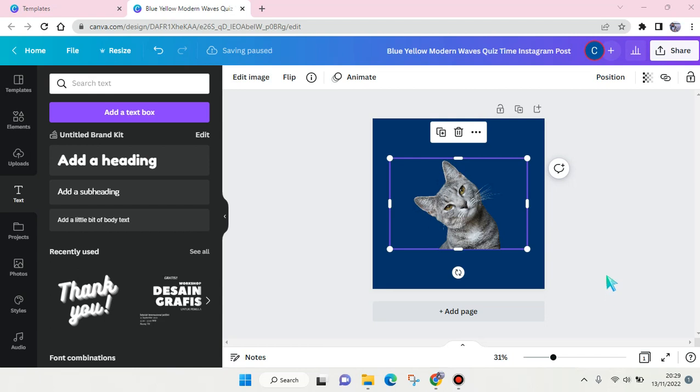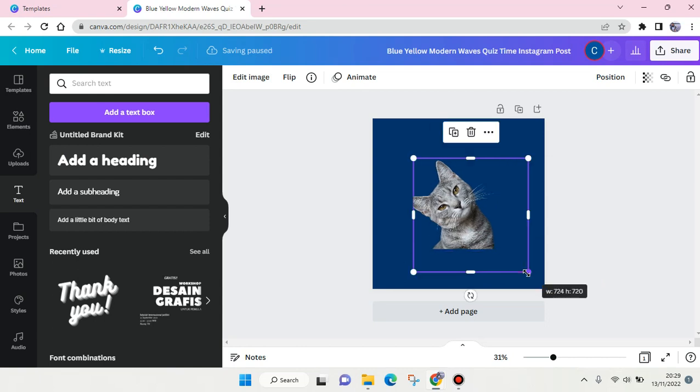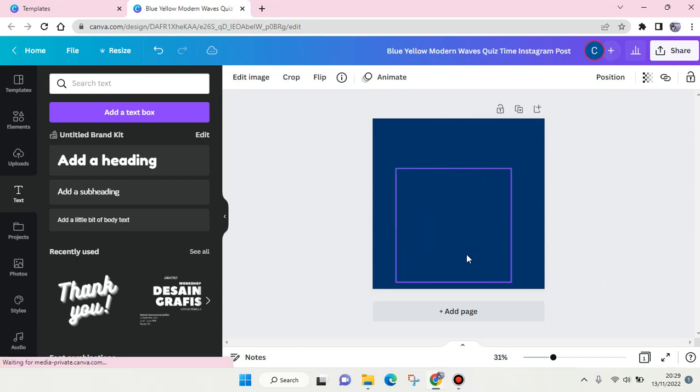So now the background has been removed. You can adjust the size. I'm going to make the image bigger like this.